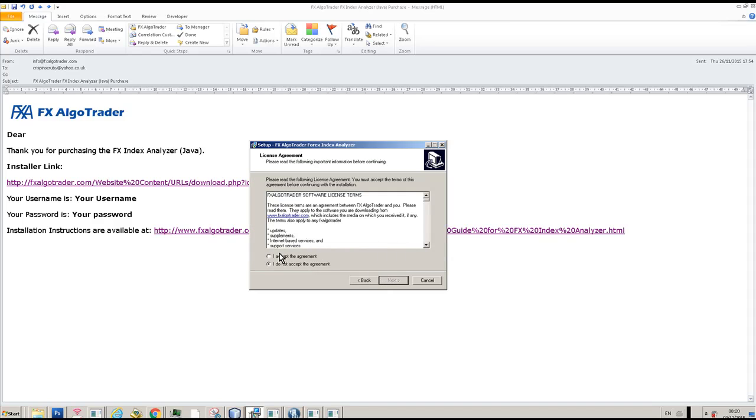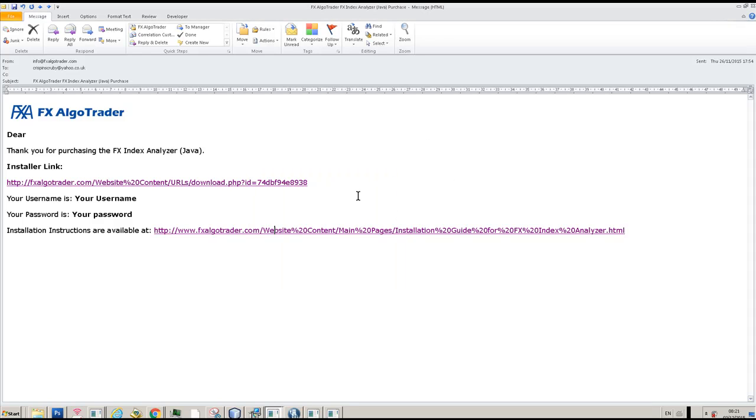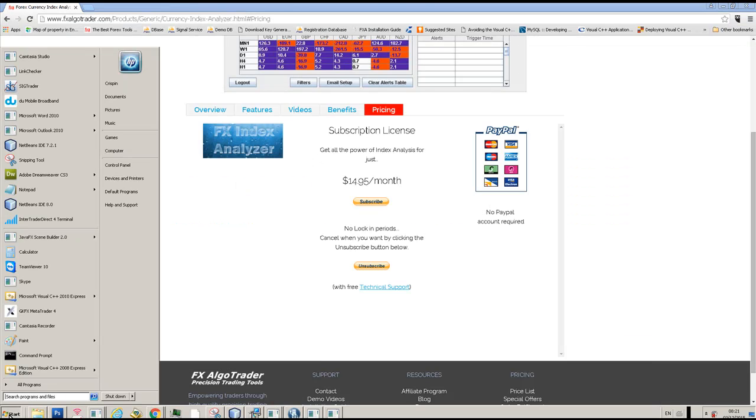You click next, read the license agreement, accept it. Now this is the really critical bit. You've got to know where to install the product. There's no point in just randomly choosing locations. So let's just minimize this for the time being. And you've got to know who you are, basically. So what sort of user you are.